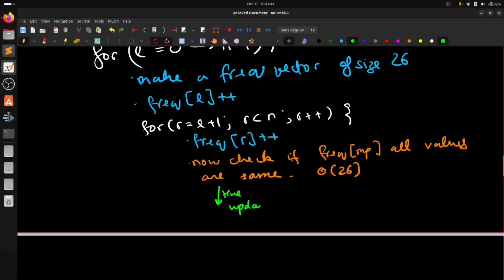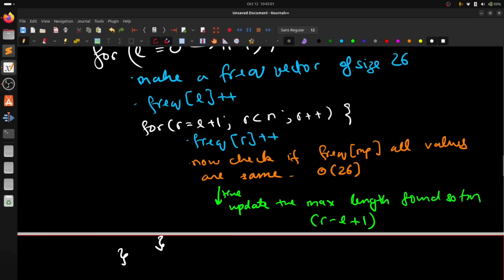update the maximum length, right? Which we found so far. Obviously the length will be R minus L plus 1, right? So the length in the range between L and R is R minus L plus 1, right? And then once both of these loops are done, we can simply return the maximum length, right?